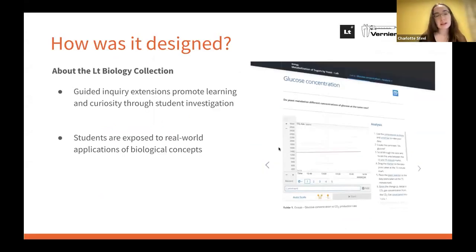And talk a little bit more about some of the other features we've used to increase the rigor of the collection. So we've talked about the guided inquiry extensions and the lab reports, and also the exposure to real-world applications of biological concepts. So with such a wide-ranging collection, with acid rain, cellular respiration, macromolecules, PCR, there's a huge range of examples that we can use to relate the science that students are looking at to their day-to-day lives or to society in general.